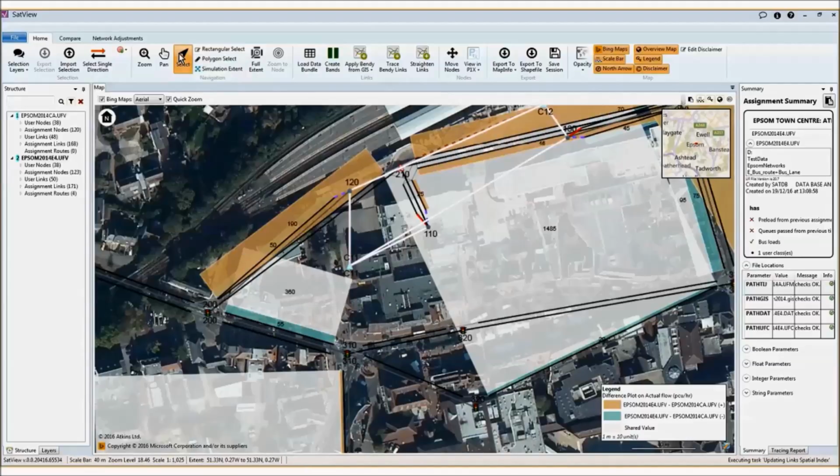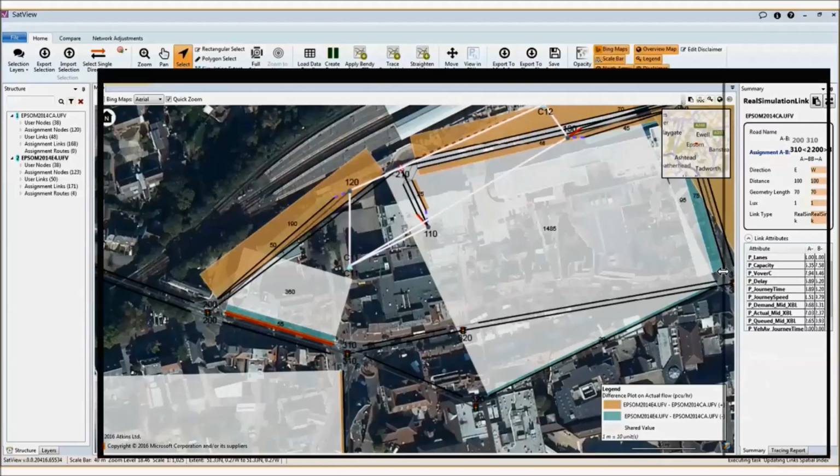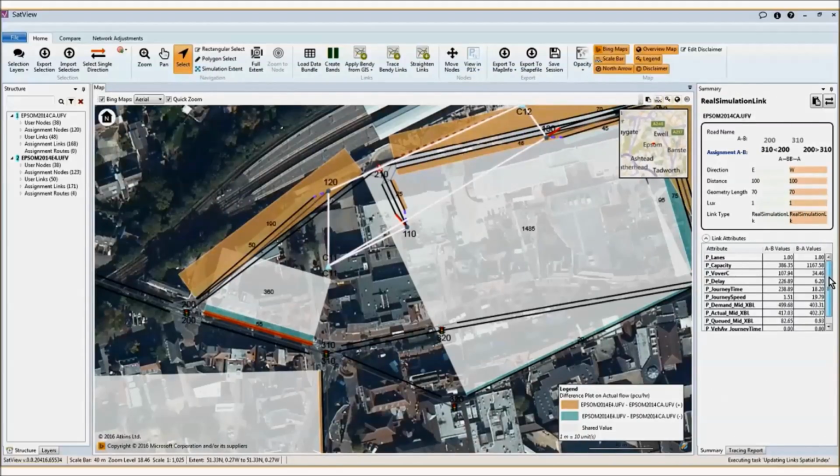I can go to the select, and I can select this link, and I should be able to see in the link attributes here the demand flow. So that's at 415. That's true because it's rounded to the nearest 5. And you can see that there's a difference between these two values. But that's on the two different links in the two different directions. It's not between the two different years.